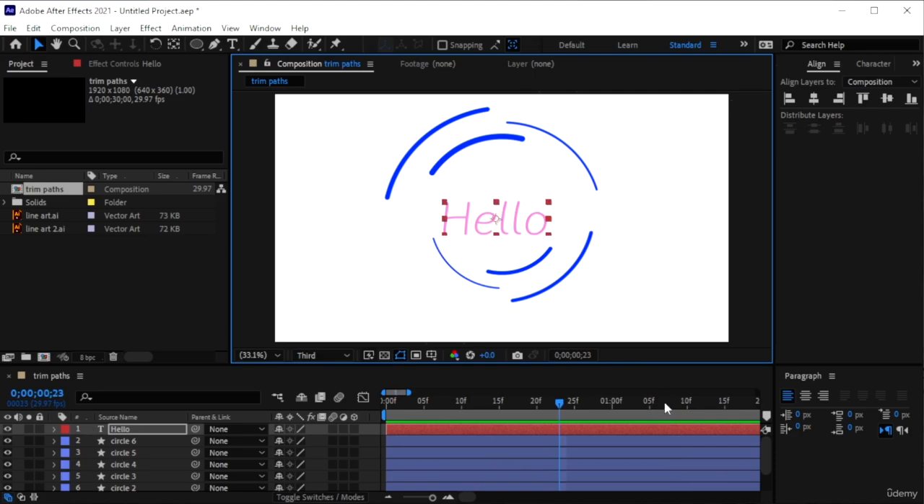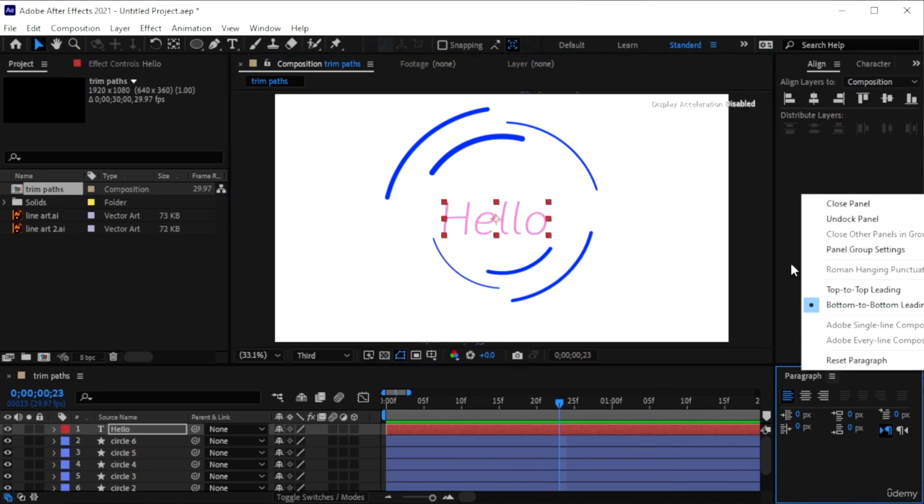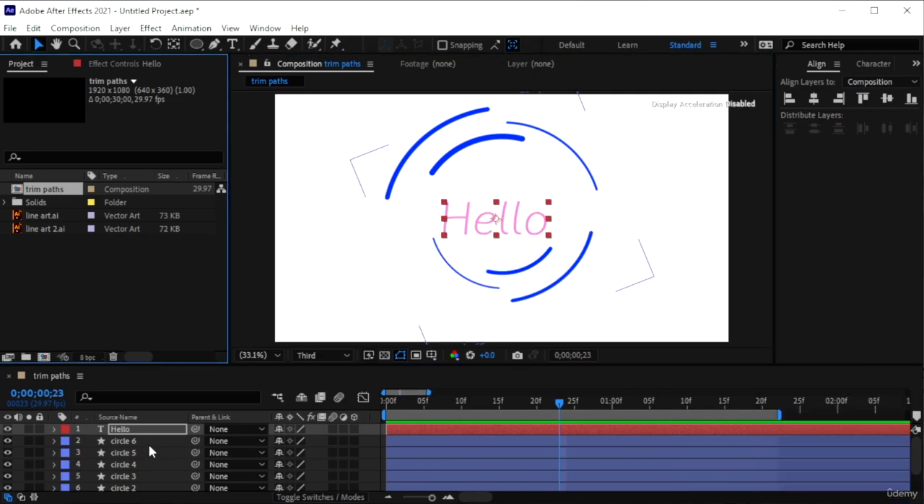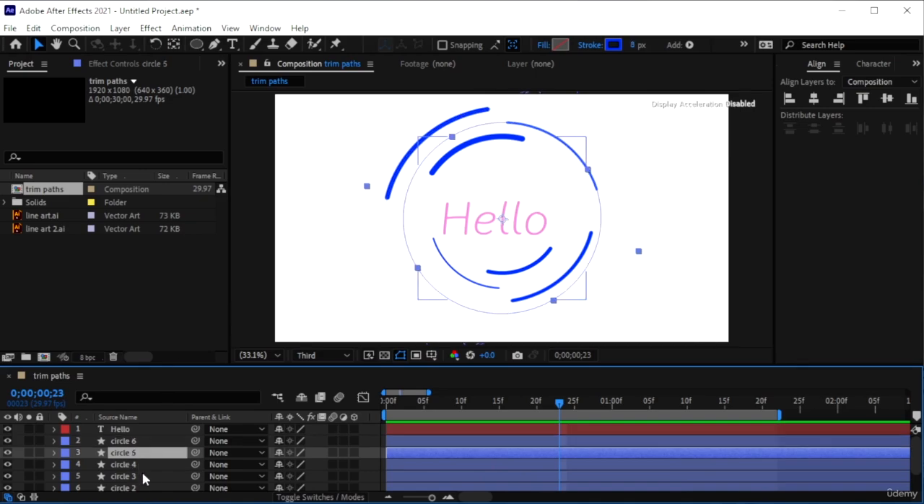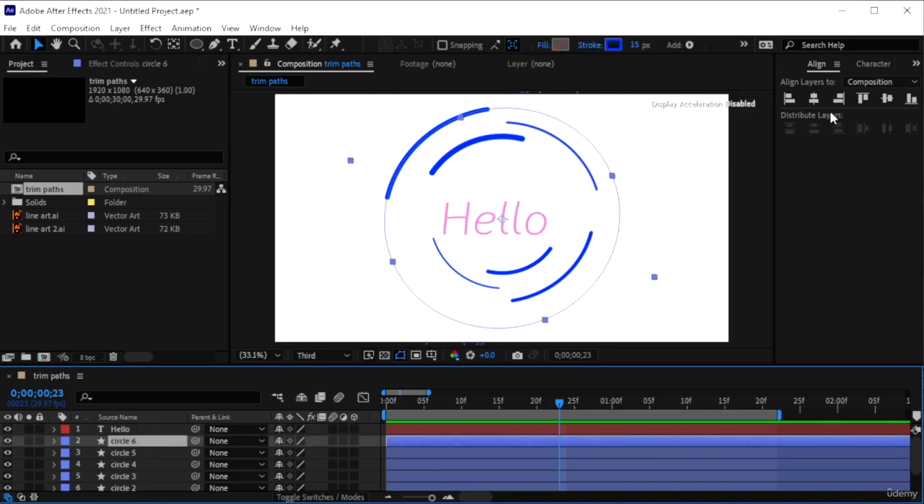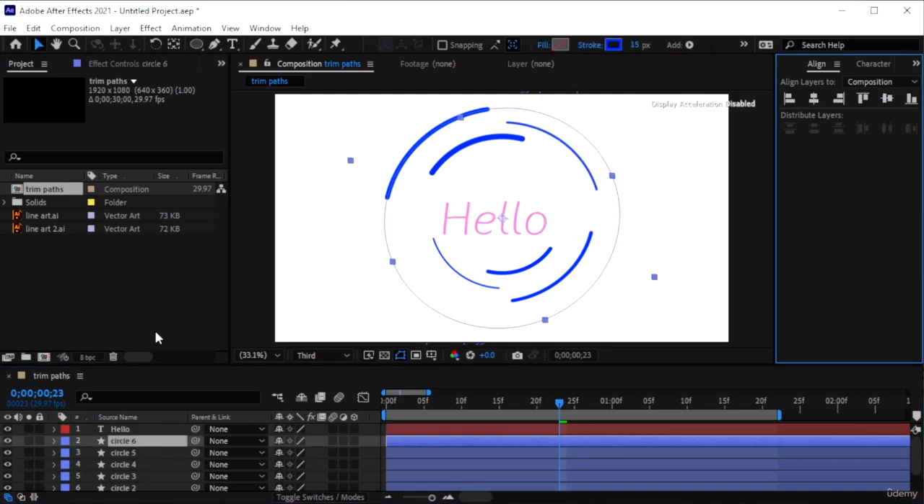Let that play again. All right, I'm gonna close this. You can go in each of the circles and you can see the outline. So you can move the text away. Or let's actually center these guys.